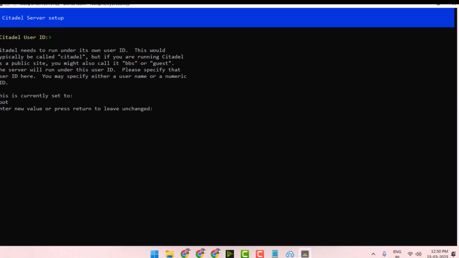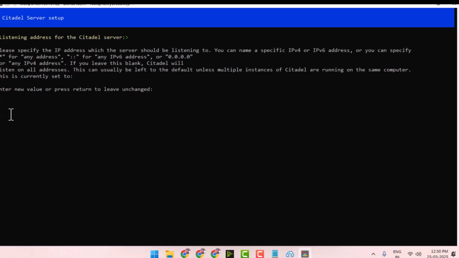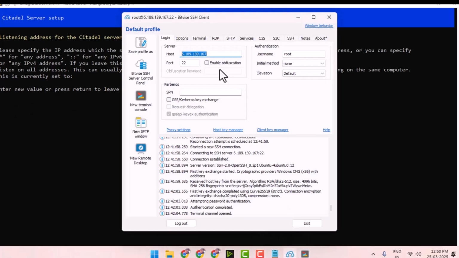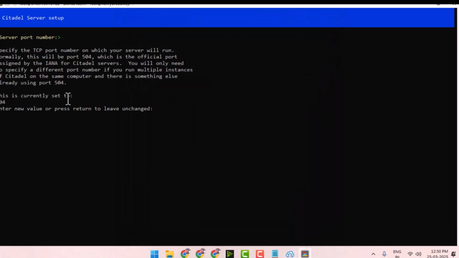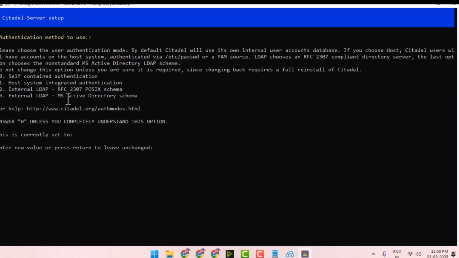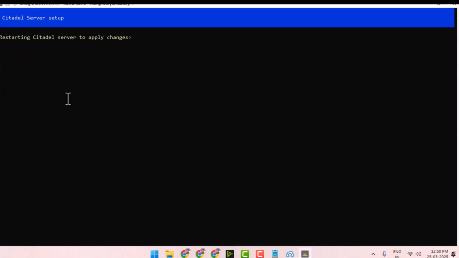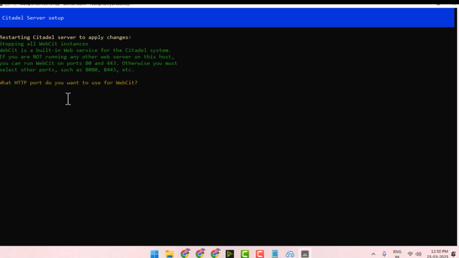Then it asks about this user. Enter Citadel here, or leave it as root. If you don't want changes, just press enter. Got it? You need to do it from the IP space. This is my VPS IP. I'll enter it here and press enter. After that, press enter again. Enter 0 for this and press enter. Alright. Then it asks which HTTP port you want to use. Our HTTP port is 80, but we'll use 443, then press enter.